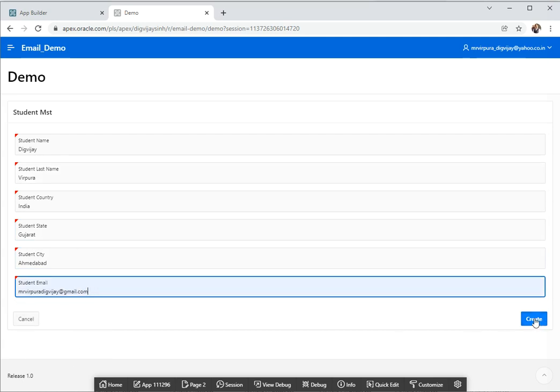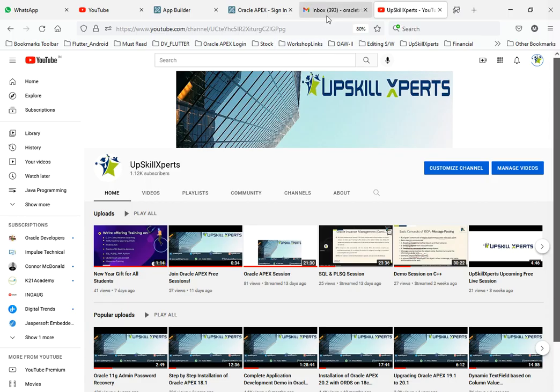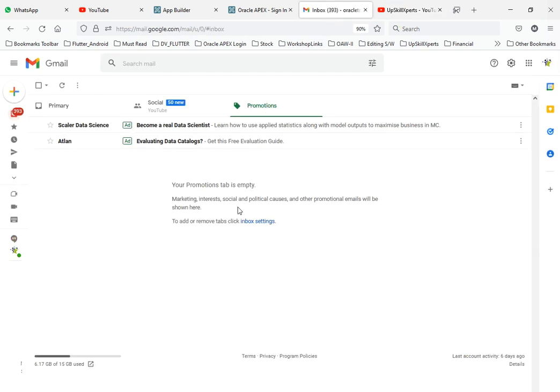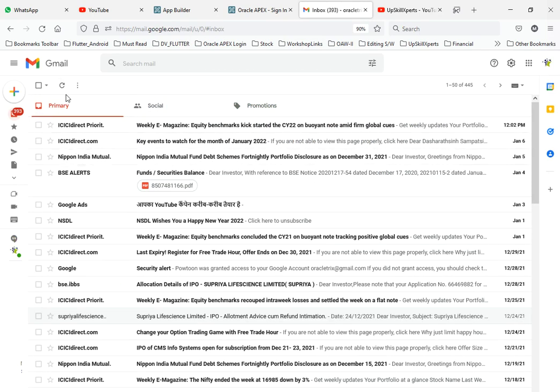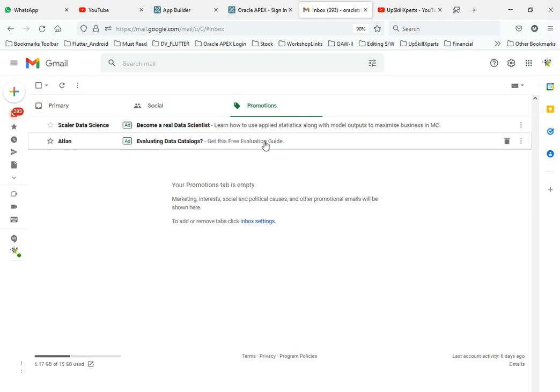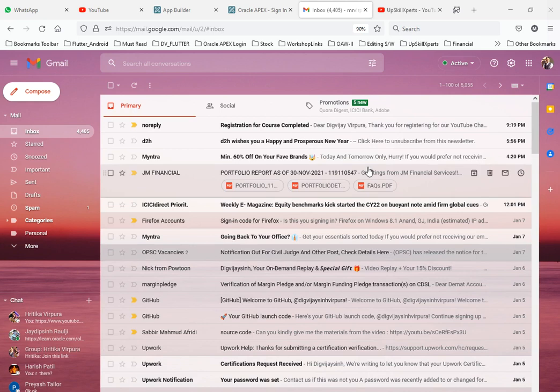Once I click on create, it says the row is created and you will get a notification soon. So I'll go to my Gmail and check the promotions folder, or maybe social, or maybe primary. Meanwhile I'll be able to get that email in my email ID. It will take some time, so meanwhile we can wait. Okay, and yes, we got that email now, no reply. Let me click on this one.